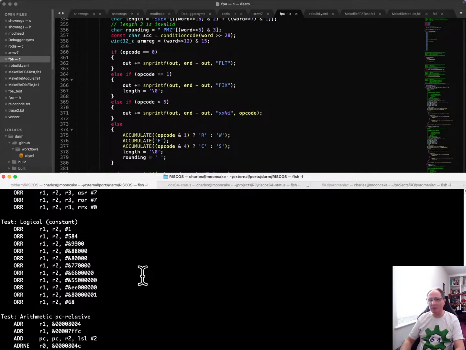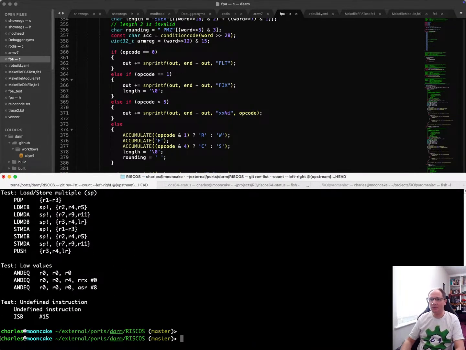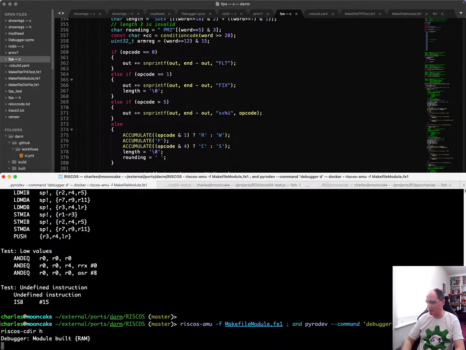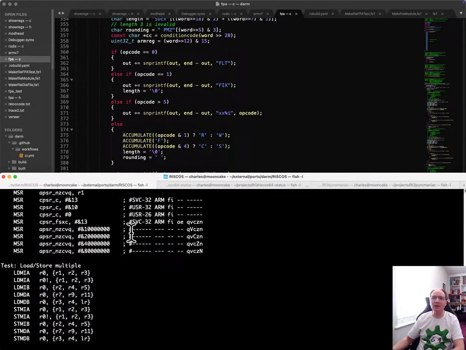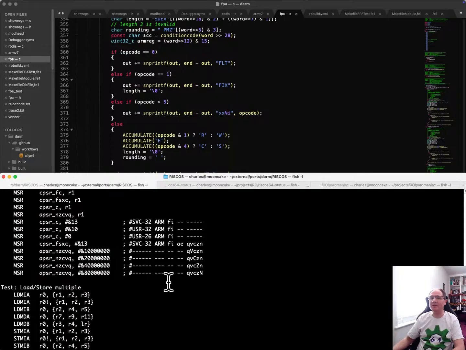If I skip loading the new module, and instead we just run it with the standard Pyromaniac debugger, we get a slightly different output. So the bits we get here are, on the CPSR, we actually get just a decoding of what the CPSR values are that are actually being set. Oh, brain's not very good today.